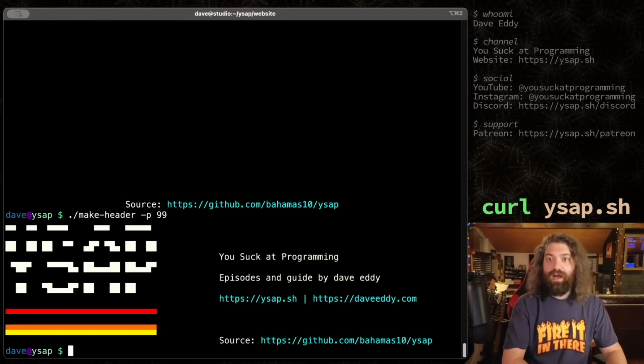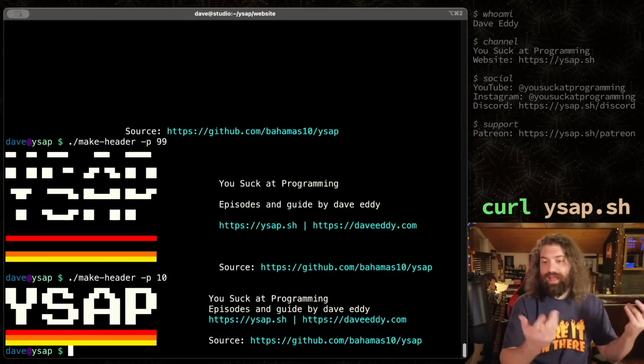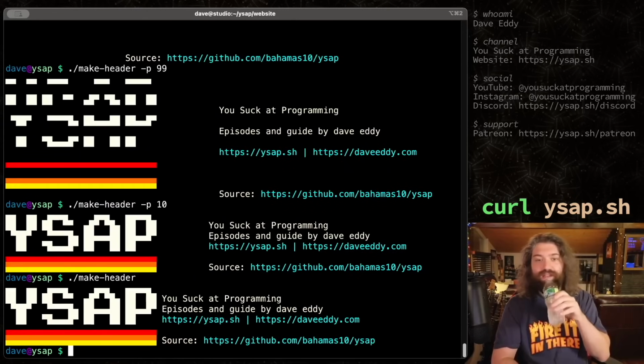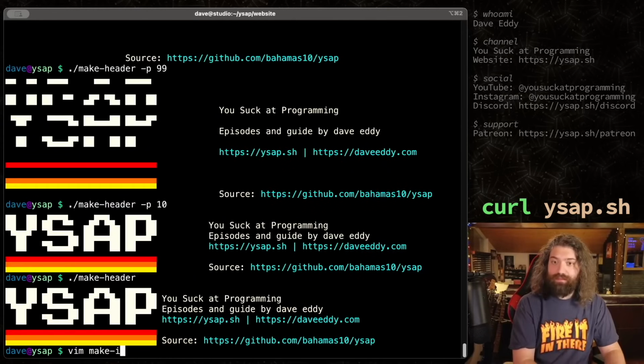I just thought that'd be cute. You can do that. That looks terrible. 10. Hey, that looks better. So I think if you don't give it anything, it's a padding of 1. Yeah, that looks fine. Just a sane default. Cool. So let's go back to make index.